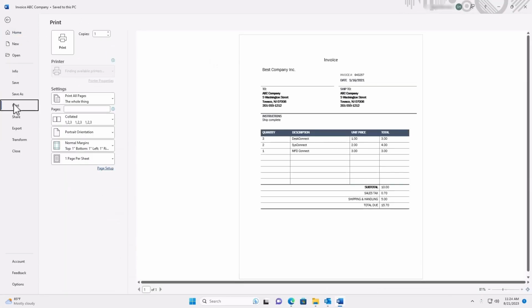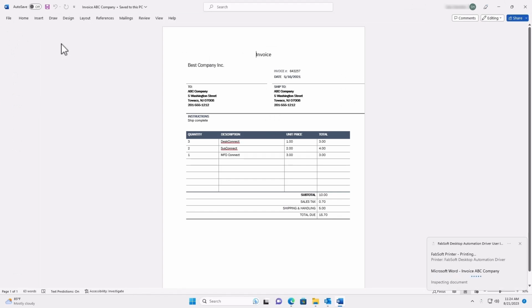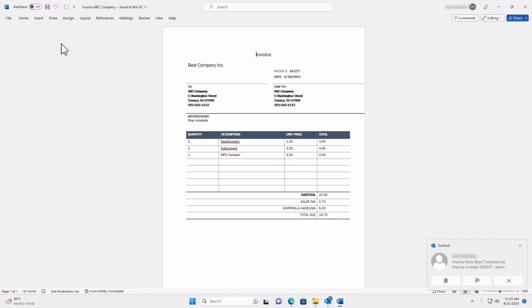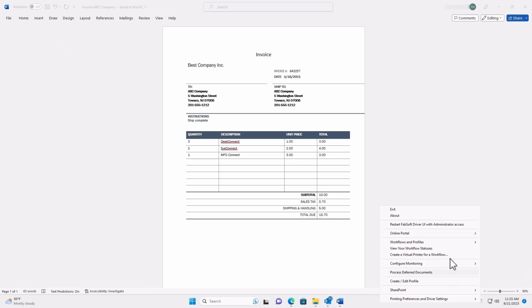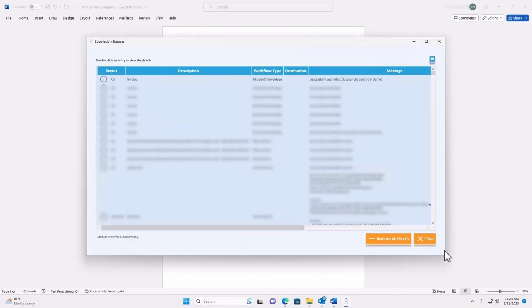Now let's do a full test to see the status message. And you can see the HTTP response sent the correct message back to the user.